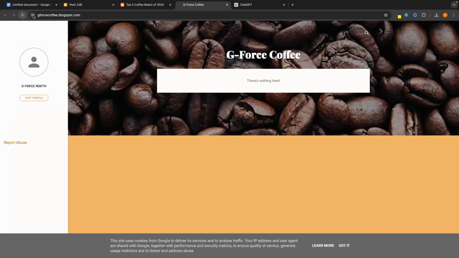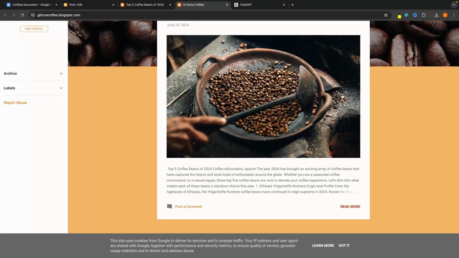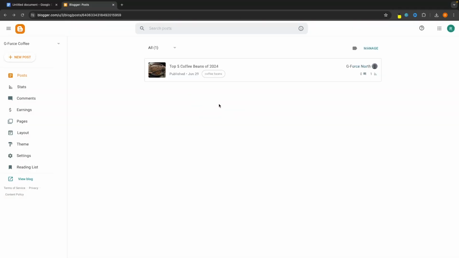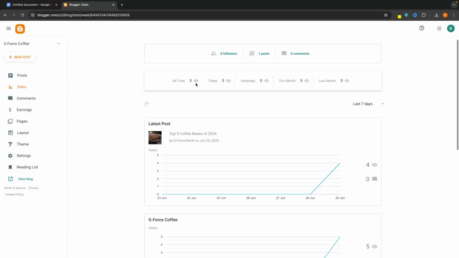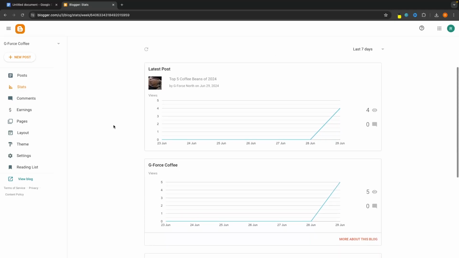So we now have the homepage of our blog that's going to show all of these blog articles. And the more you add, the more that are going to show here. And then to get into the main article, we can click read more. So let's back out. And then in here, we can see stats on this left-hand side. This is just going to show us all of the people who follow the blog, how many blog posts we have, and how many people have commented on our blog. We can then see all-time views for the blog, how many views today, how many views yesterday, this month, and last month. And then we can see charts right here.